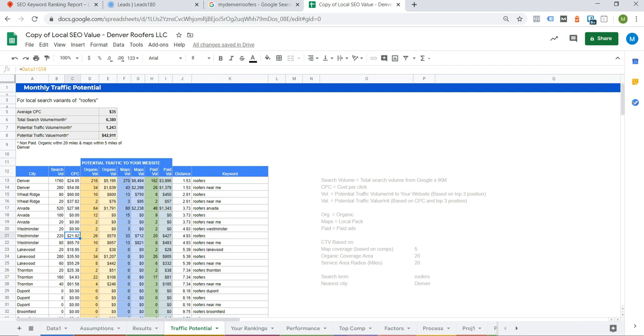It's interesting to keep in mind that if our prospect was to pay Google for this traffic, the 26 organic clicks would have cost $570 and the map traffic would have cost about $712. The traffic potential sheet shows us that there is a significant demand on Google for roofers. In fact, there is an average of 6,380 monthly searches for roofers within the prospect's service area.